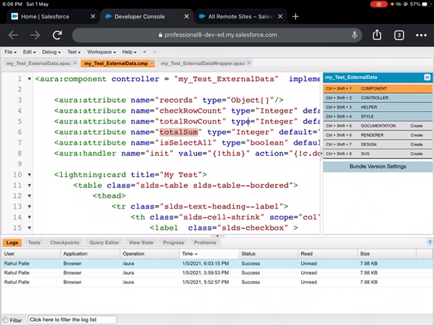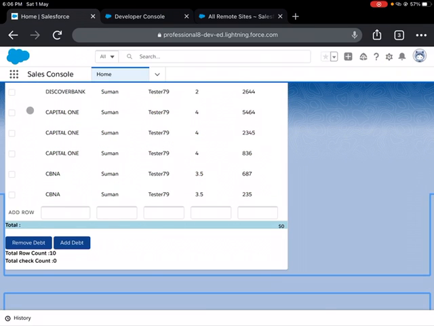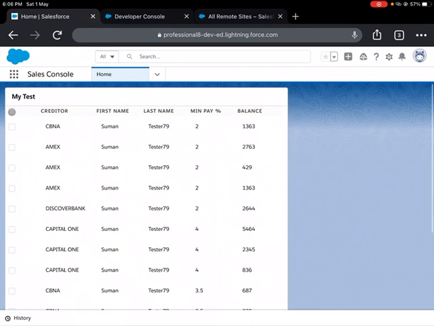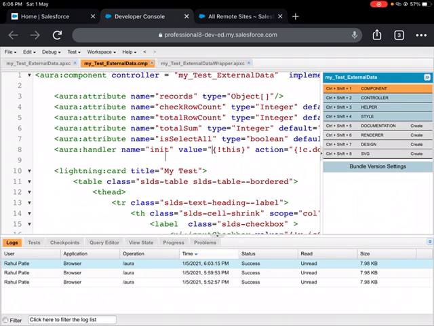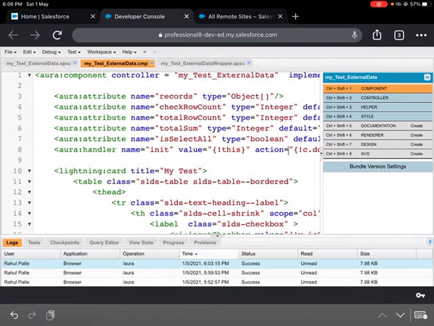Now I have also created one more attribute, select all. This is for the checkbox, which we need to populate. Once I click this, I need to populate all the checkboxes as true. So for that I have created that attribute. And for initialization, I'm using the doInit function I have created here.